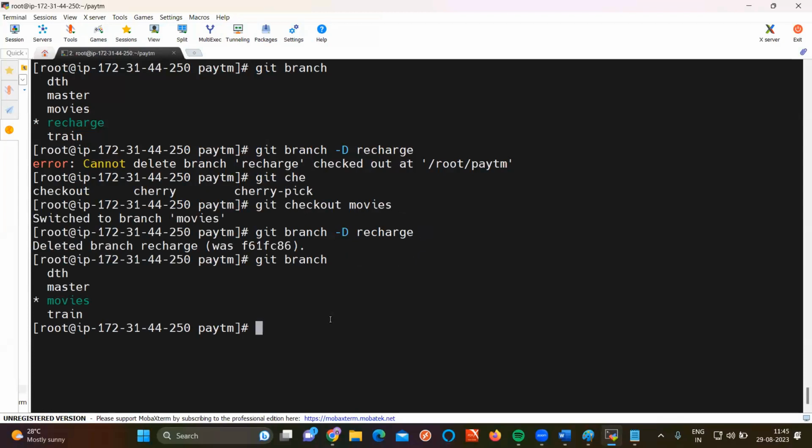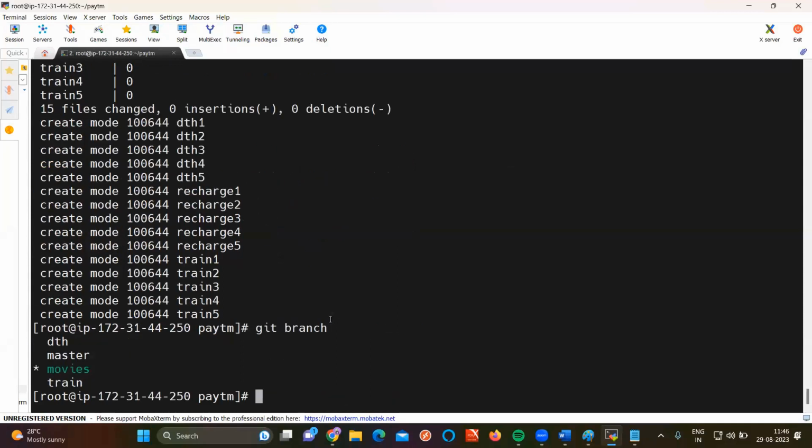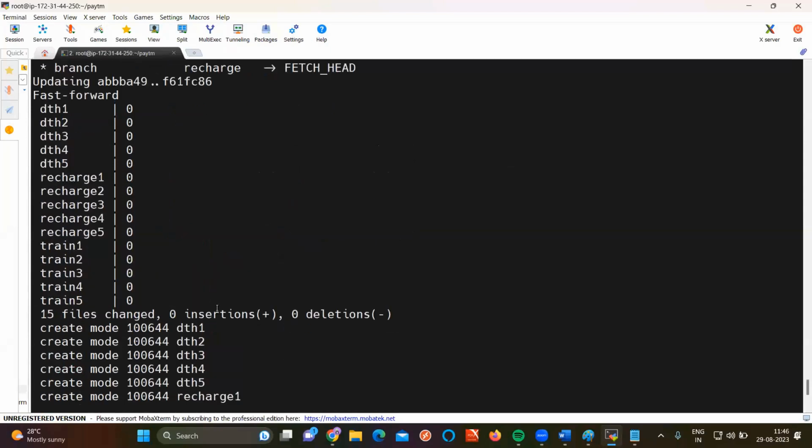We already have it on GitHub, right? From GitHub, can we take it or not, sir? Give the command git pull. Git push means sending files from local to remote. If I give the command git pull origin, which branch? The moment I give the command and then run git branch, recharge is there, sir. And the recharge files came here. Are you seeing this?